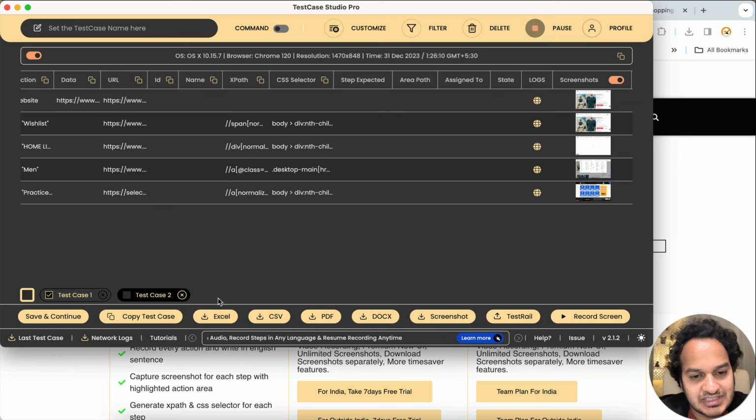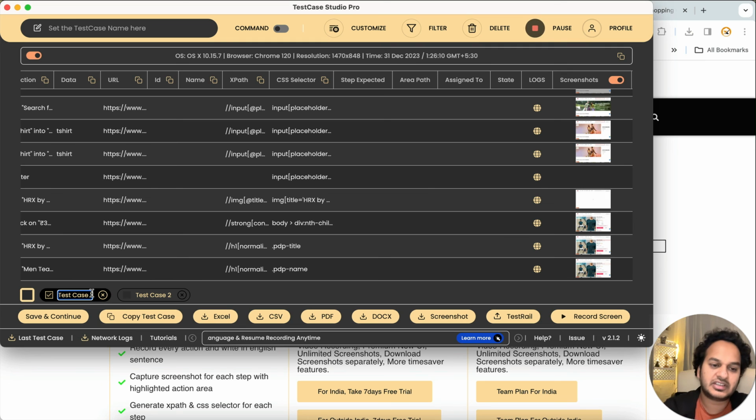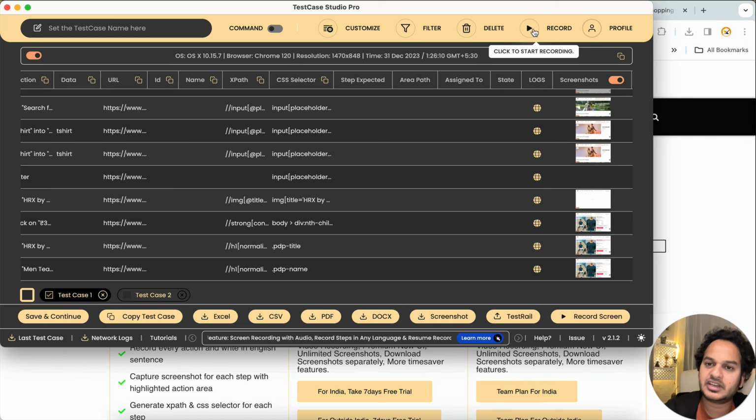I want to download test case 1. I will click on download. If you want to rename this before downloading, you can rename it here. You can also pass the test case name here and then download, so it will download with that name. You can also check out your plans and everything, cancel subscription, and if you want to upgrade, under the profile section here. If you want to pause the recording, you can also pause and resume at any point of time.